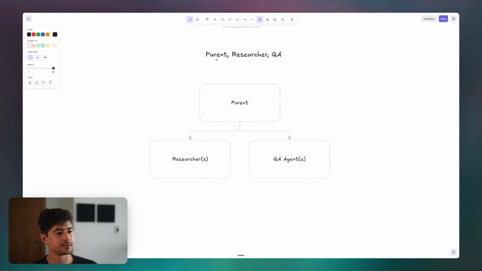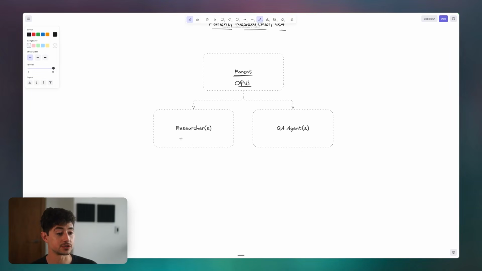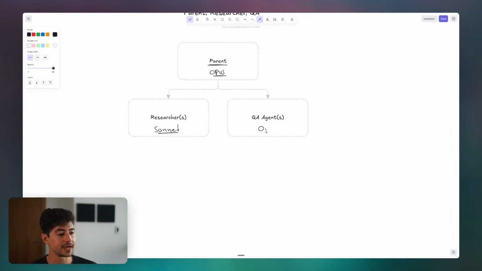Now, in terms of what I would consider to be actually valuable delegation, okay, there are two main design patterns. The first is the parent, researcher, and QA system, where essentially you have a parent model, which is usually your smart one, so this would probably be your Opus model. That communicates with researchers, plural. These will be dumber models like Sonnet that typically do research better and more economically, and then some QA agents like Opus, which are basically just tuned to QA and nothing else.